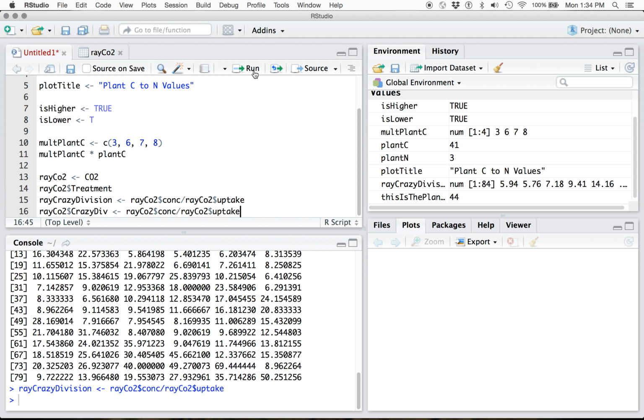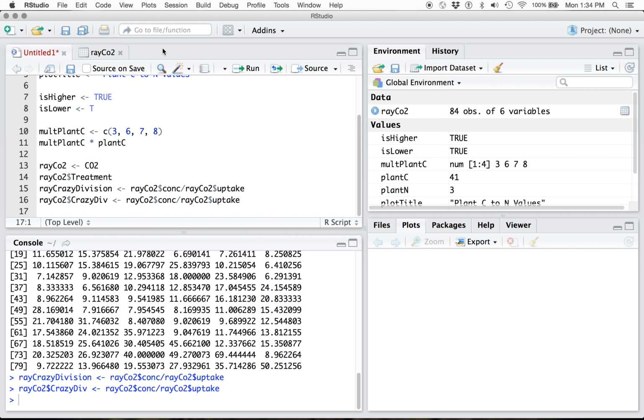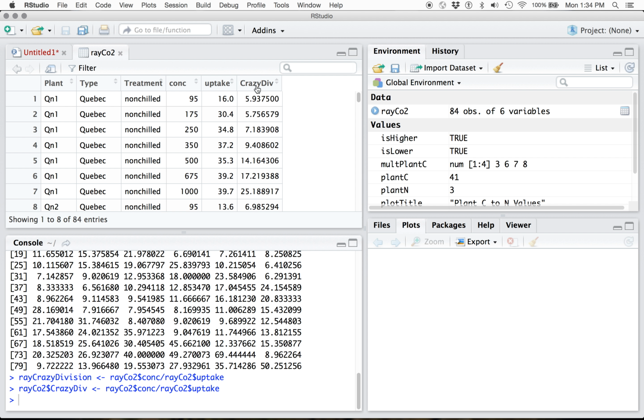And if you watch, right now we have 84 observations. That's rows of 5 variables. When I hit run, it ought to jump to 6 variables. It did. It does. So now we go check it out. And look, crazy division is now one of the columns.